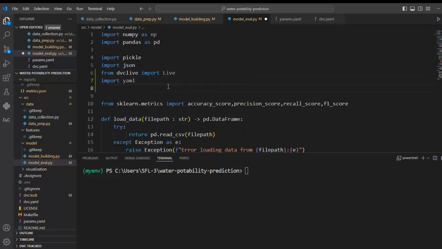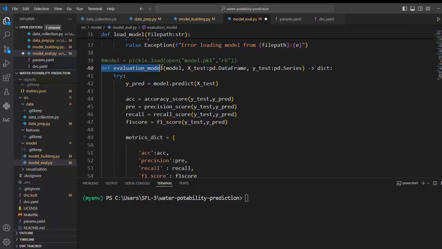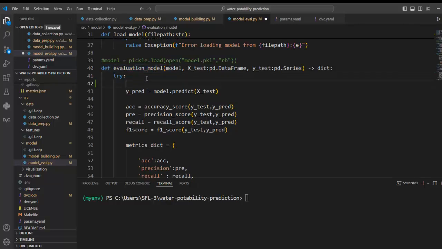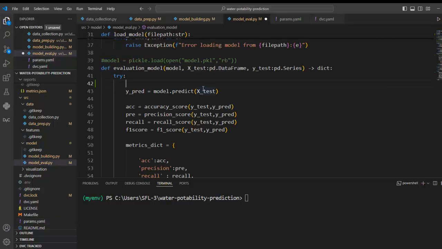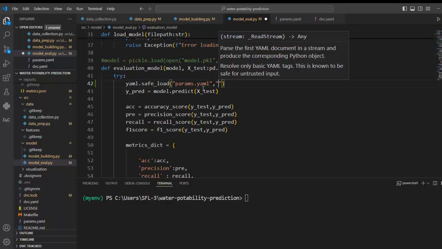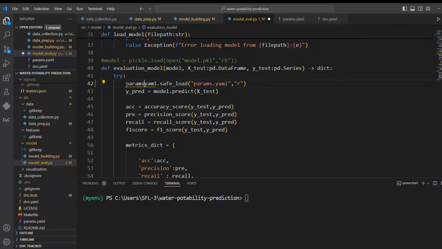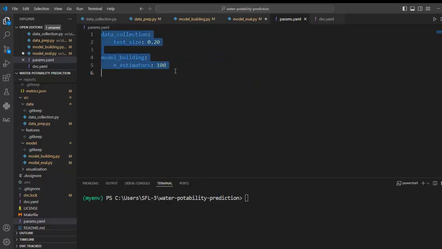To track metrics, we have to write code like this. Let's move inside this particular function, evaluation_model, and we have to load the parameters that we have defined inside params.yaml into this file. For that, we have to use yaml.safe_load, and let's open params.yaml in read mode, which is also the default, and assign it to one variable, params, equal to this statement. So here we are loading this params.yaml file because we are going to track these parameters as well.